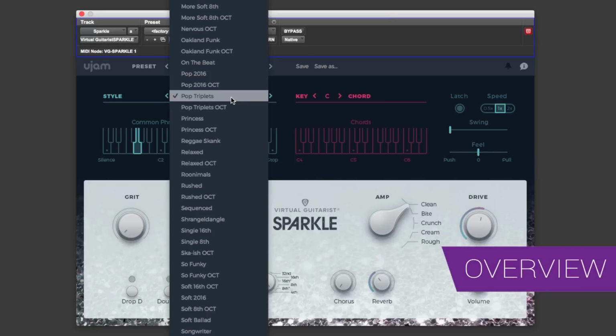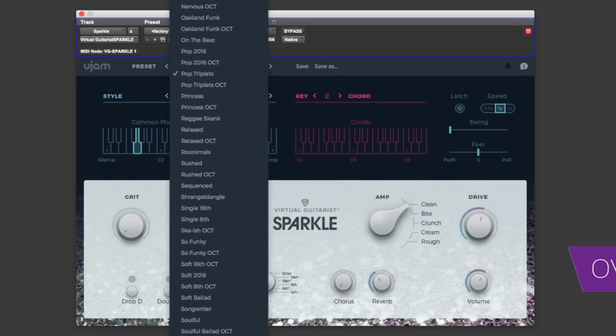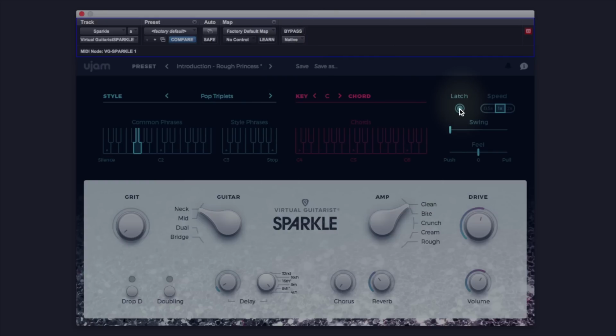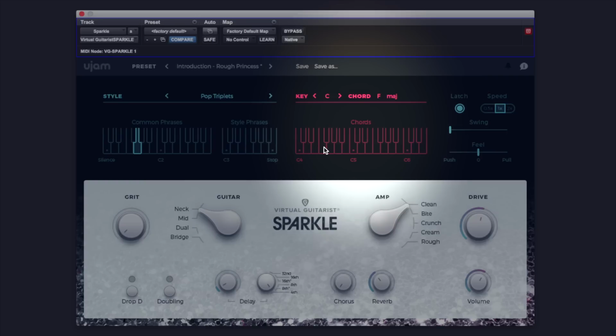So we've got lots of styles at the top here that we can choose from. We can select our key, and as you can hear, if I just hold a note down, it's playing an E minor, you can play F major. All very self-explanatory. We've got a latch on the side here. This is quite useful. It means you only have to hit the note once and it'll keep playing.